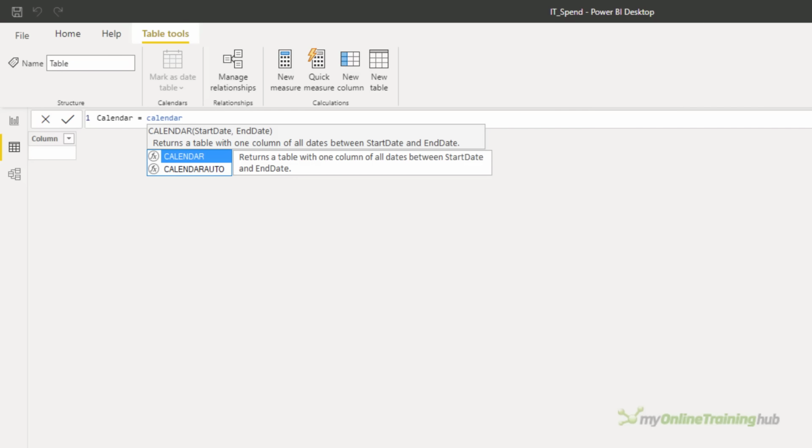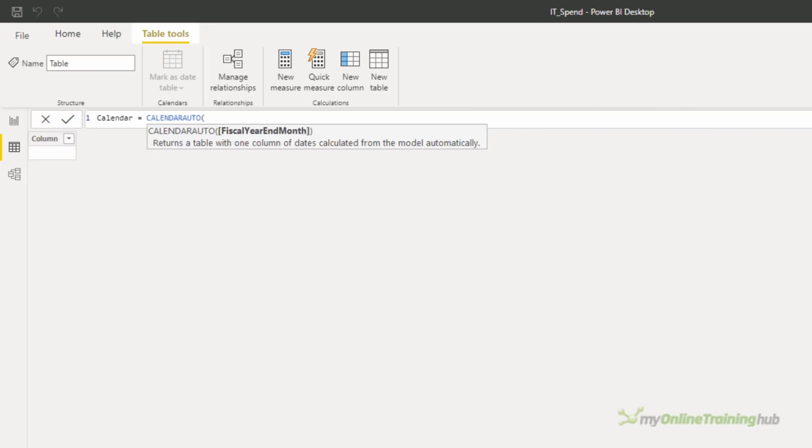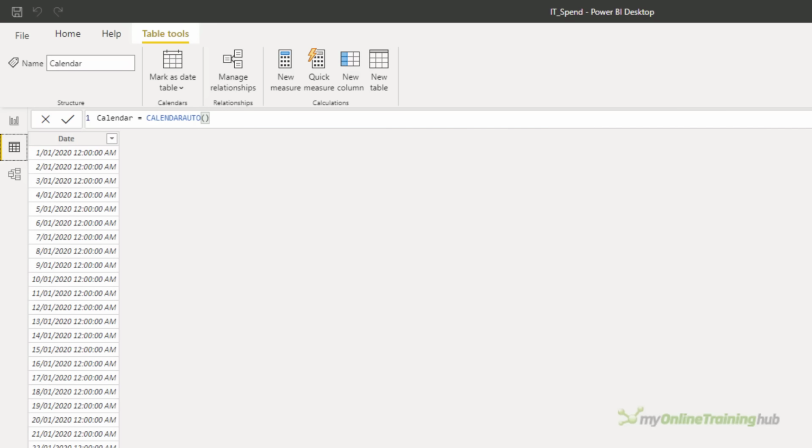CalendarAuto function. Now this function bases the start and end dates on the minimum and maximum dates across your entire model, except for dates that are generated by calculated columns or tables or measures. And it returns a table with a column of dates, one for each day in the date range. If you want a table based on a fiscal period, you can specify the start month number for your fiscal year. Now my fiscal year starts in January, so I can leave this blank, but if yours started in July, then you type in a 7. So I'll delete that and we'll press enter to create the calendar table.